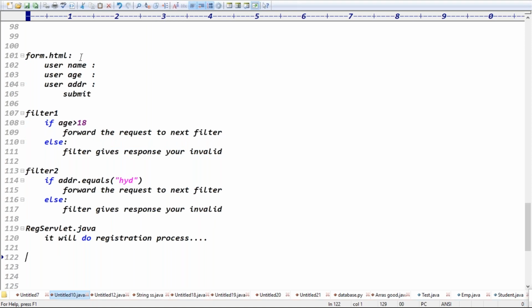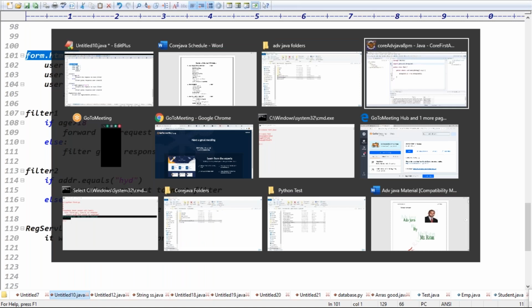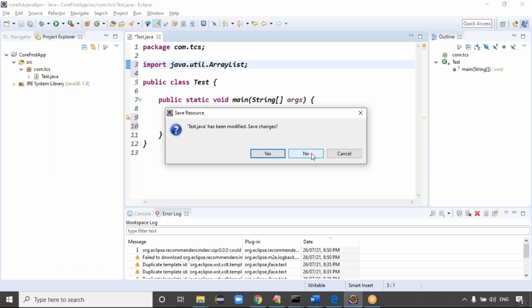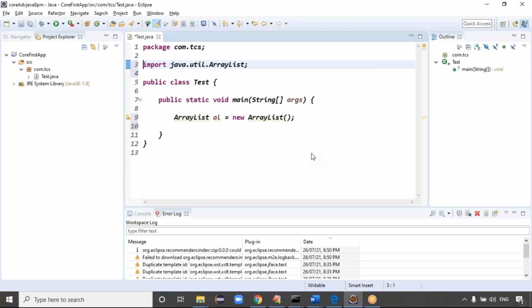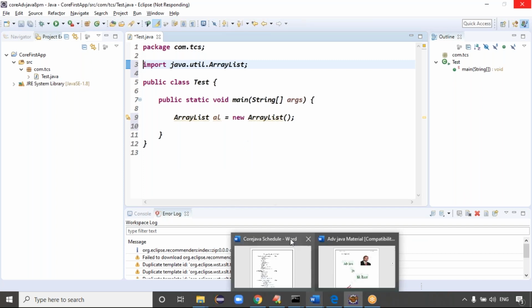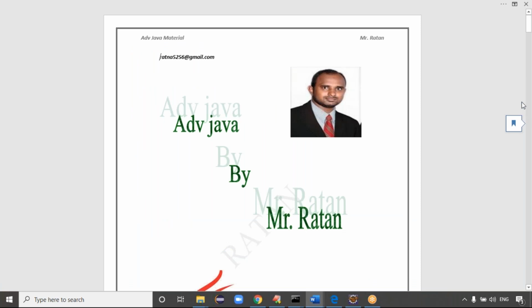Can I create the formal HTML file now? Yes, create it, sir. We go for the formal HTML file. So, the formal HTML file, what will it do?